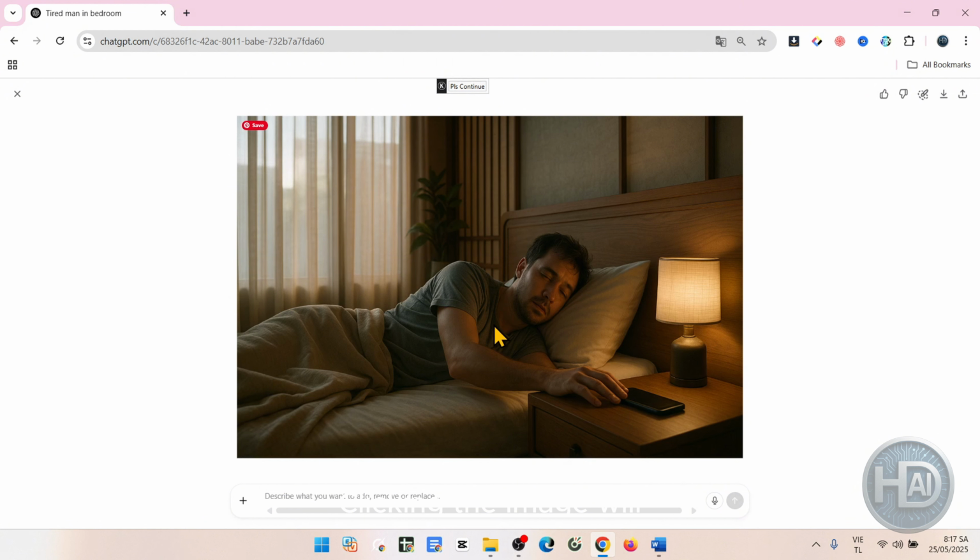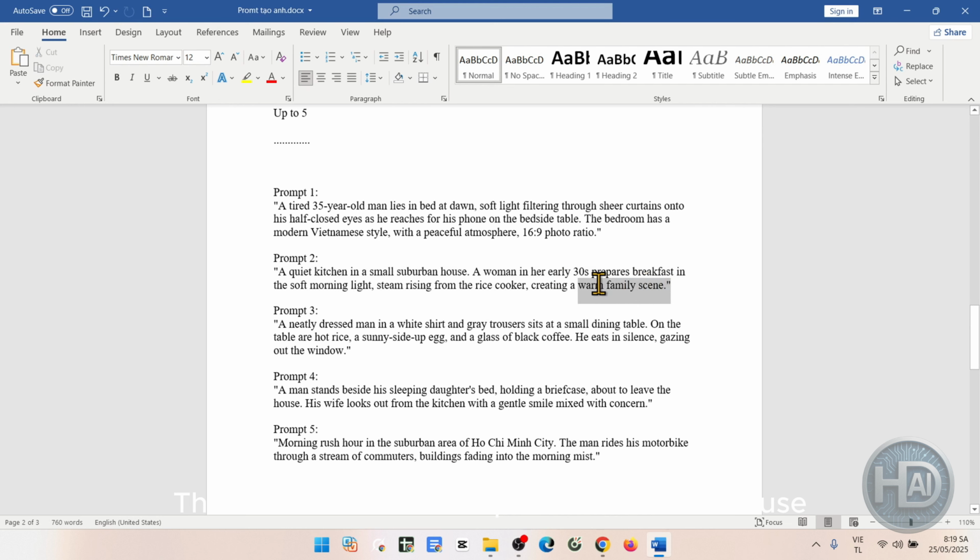Clicking the image will automatically enlarge it like this, and below it, there's a command input box. Then we paste the new prompt into that box. The second scene is a quiet kitchen in a house. A woman in her early 30s is preparing breakfast. So that means this second scene has nothing to do with the man. So we don't necessarily have to use the first image.